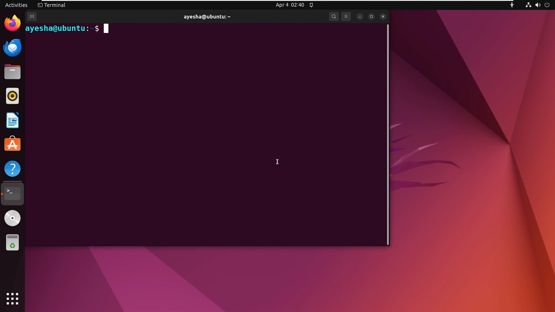And if you don't need this software anymore, you can simply remove it from your Ubuntu system using this command.